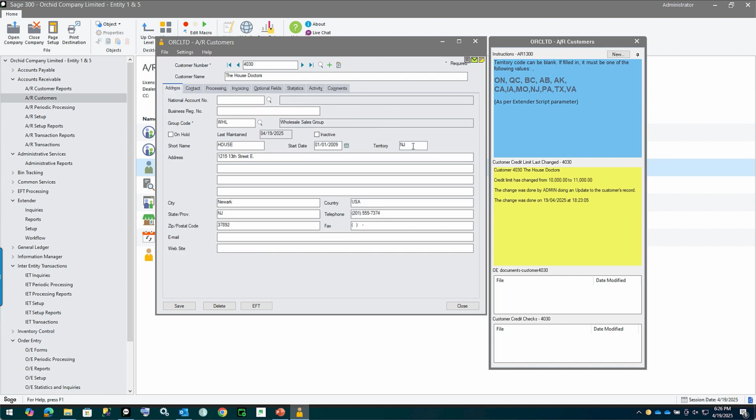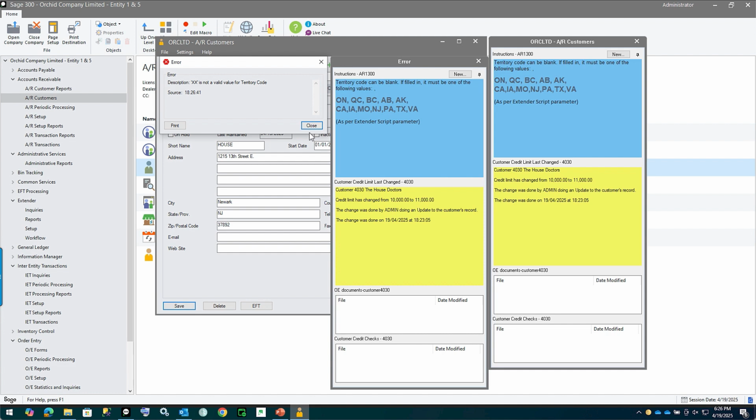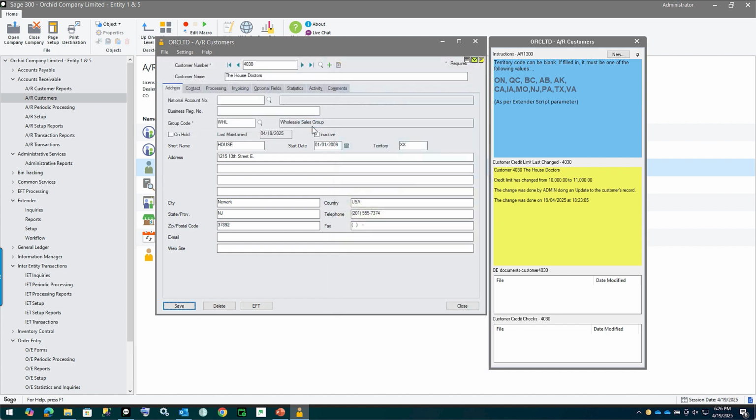Another example of a validation that we use in conjunction here with notes displaying the valid values for this customer. So if I make the territory XX, when I try and save, it's telling me that this is not a valid value for the territory code. But if I'm entering ON, since we were in Ontario recently, and I save, the value is changed, and because I've also changed the credit limit, I'm still getting logging, email notification, and an updated note.